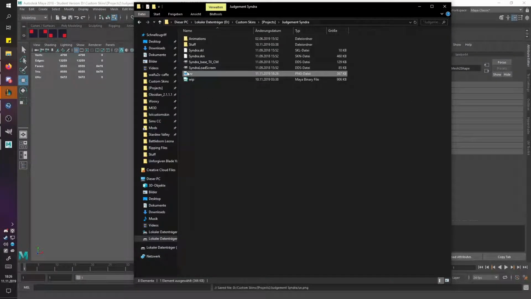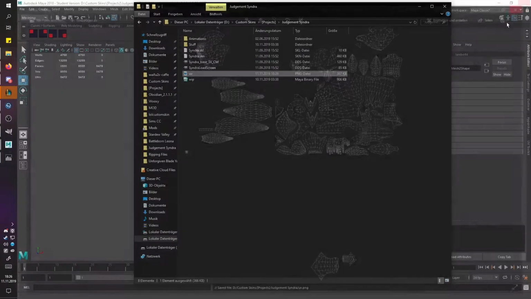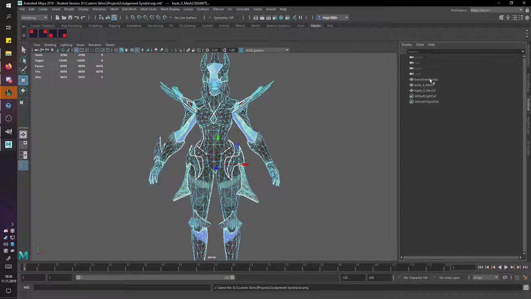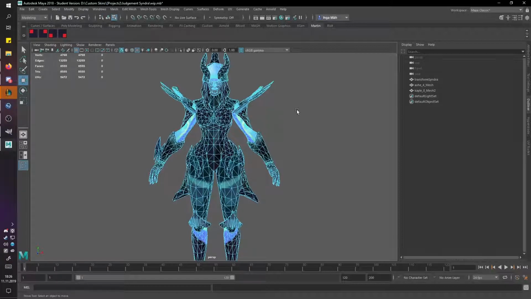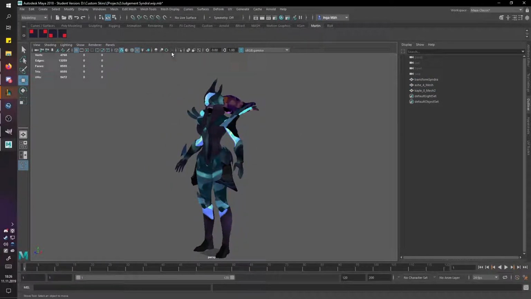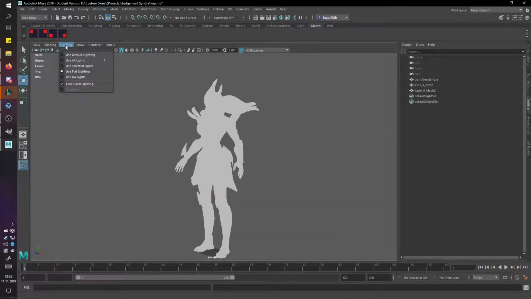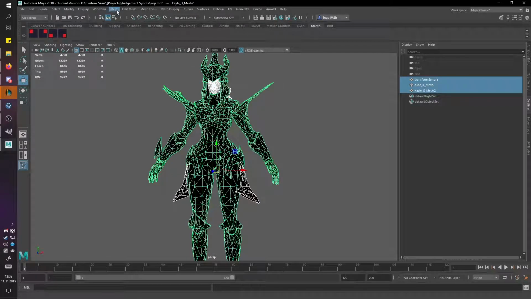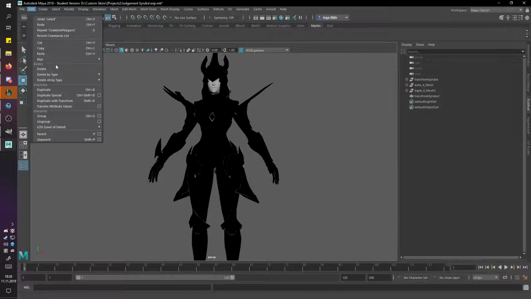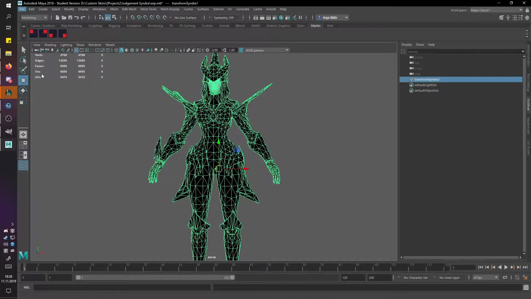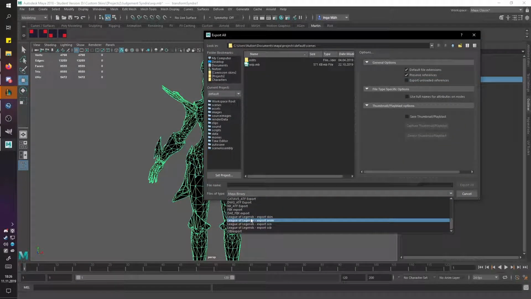Then you have here your PNG file of the UV. As you can see now, the textures are messed up on here because the UV doesn't fit anymore. So I'm just gonna hide the textures. And then you want to combine the meshes: Mesh, combine, edit, delete all by type history. And then you can export this object file.